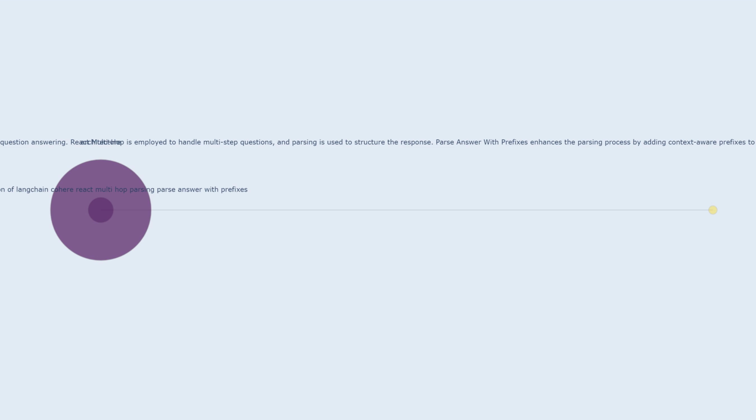Description of the architecture supporting the variable. The architecture leverages LangChain as a framework for building an LLM application that utilizes Cohere's large language model for question answering. The application utilizes React multi-hop to handle complex questions by breaking them down into smaller steps and combining the answers from each step to produce a comprehensive solution.